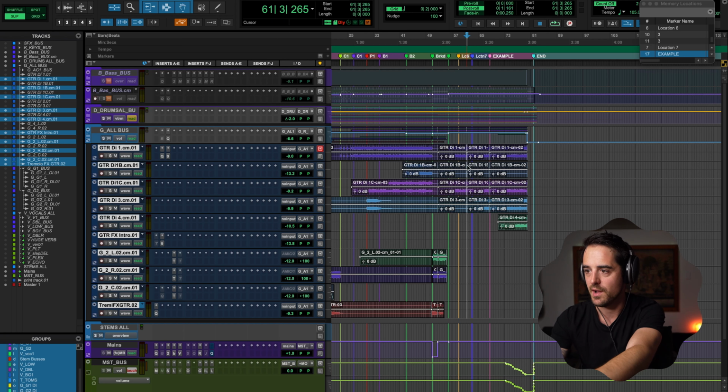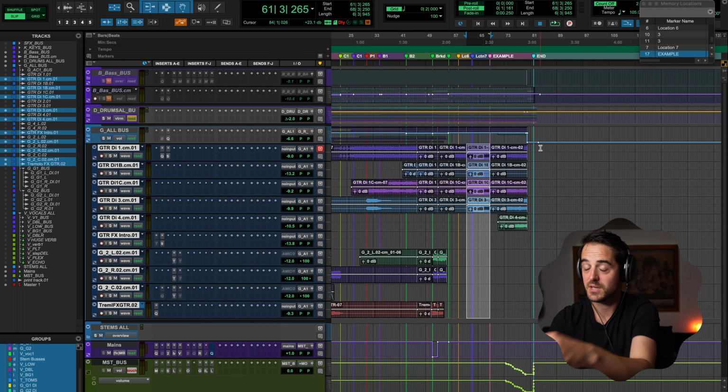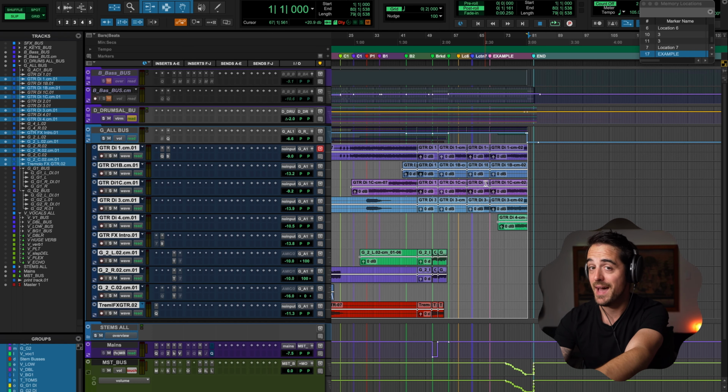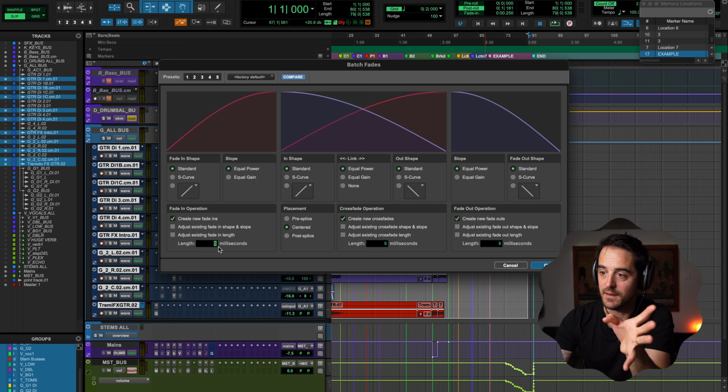Say we had a bunch of audio clips like this. See, now that's a clip, and these are all individual clips, of course, within themselves, but we wanted them to all have a 500 sample fade. We can highlight all those tracks, hold Command F, which is our batch fade window, and now you see that we can do so much here. We can adjust a fade in for the track, a crossfade, or a fade out.